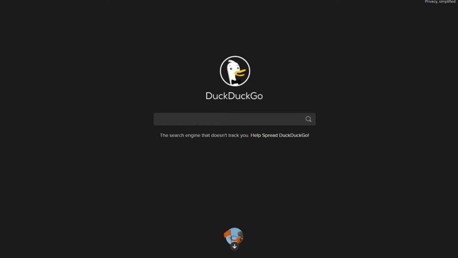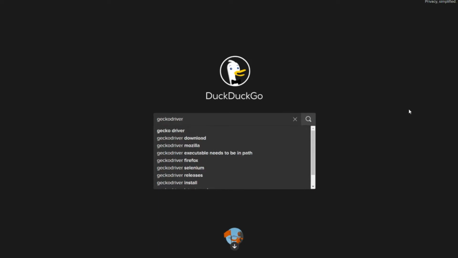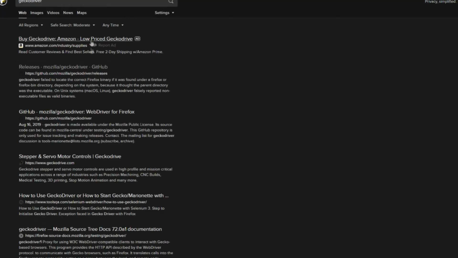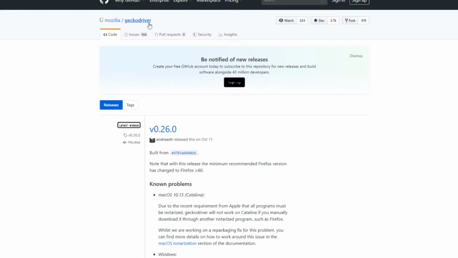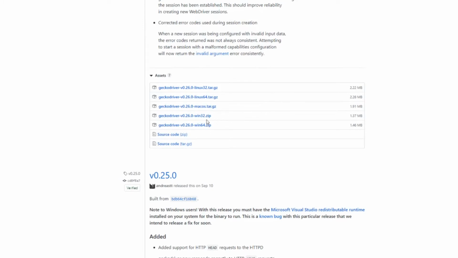Alright, so now that you have Firefox installed and it's working, what we're going to need now is something called geckodriver. This is the driver that's going to allow us to control Firefox. So just DuckDuckGo geckodriver. Don't Google it. I don't care, but I recommend DuckDuckGo. And then click on this first GitHub link from Mozilla, scroll down and download the latest release. Depending on what you use; I use Windows 64, so I'm going to download this.